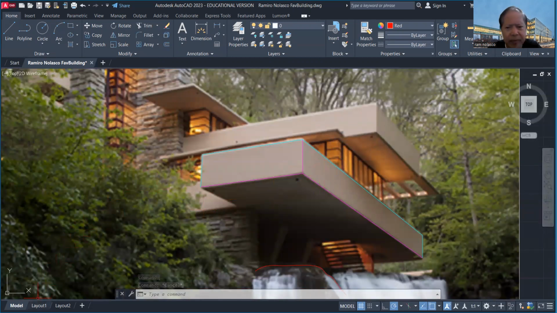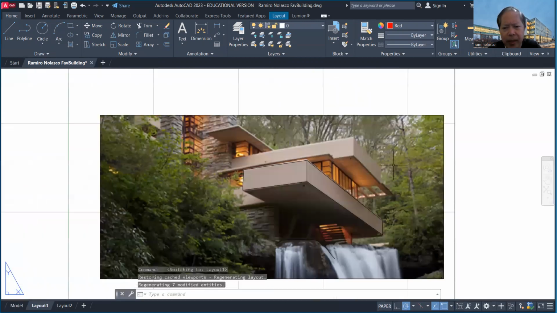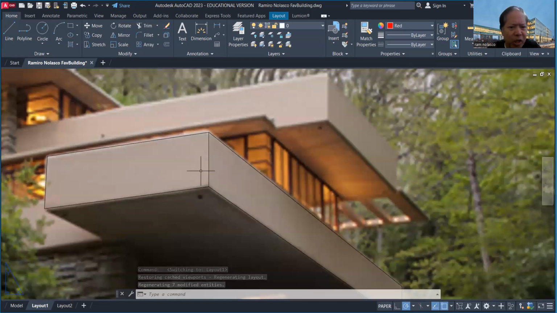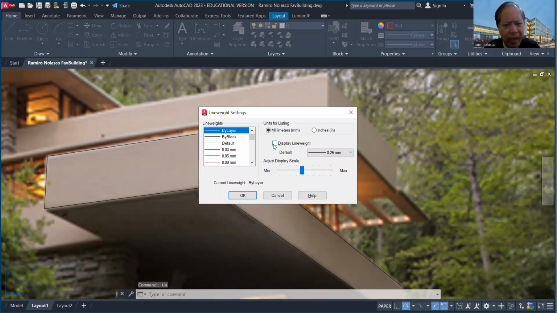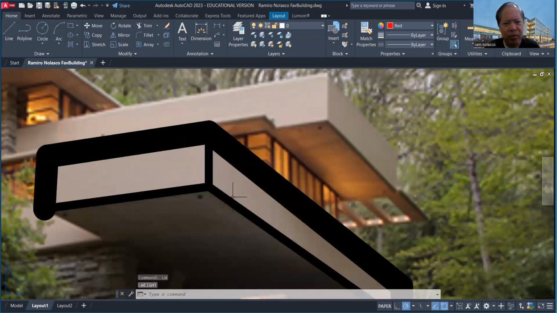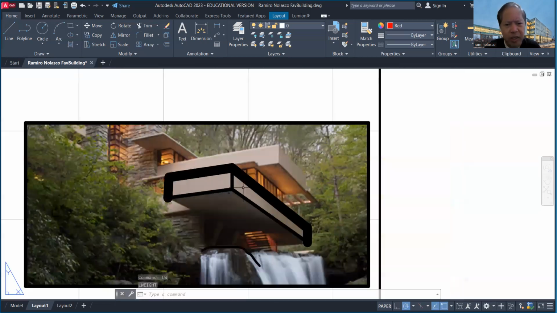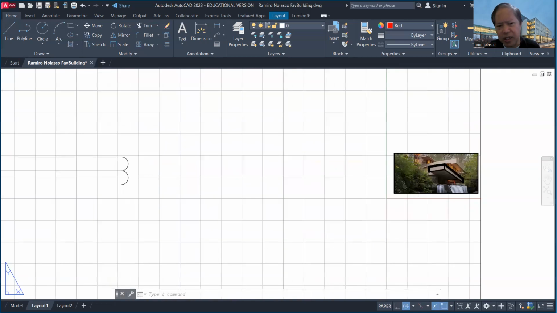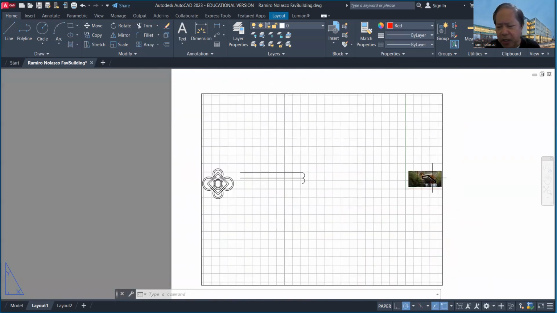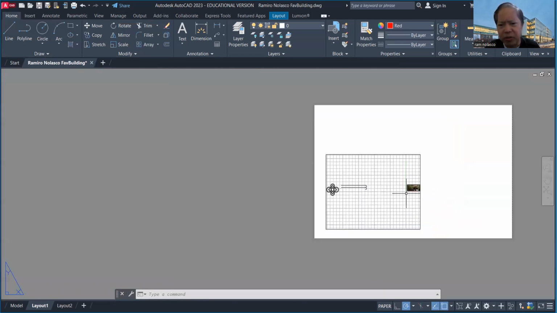Now let's go back to the layout tab. Nothing changed. Well, it turns out you still need to type LW, the shortcut for line weight, and then click on display line weight. Click OK, and there you go. See, there's a change in the thickness. Now, it shows that it's really thick because it's actually a small image.